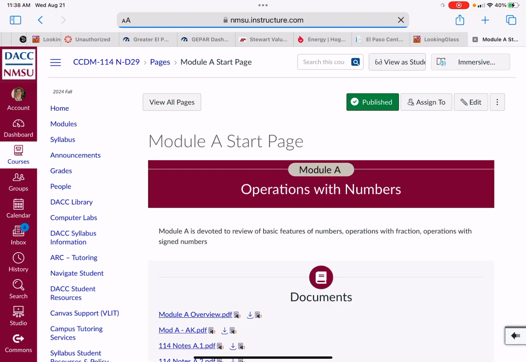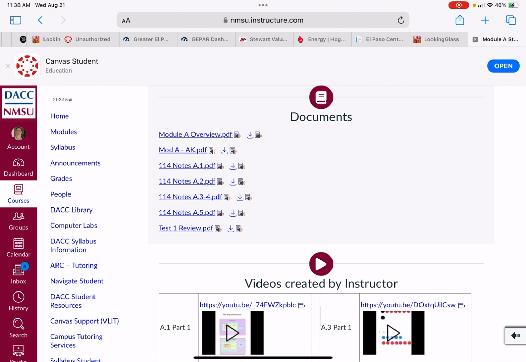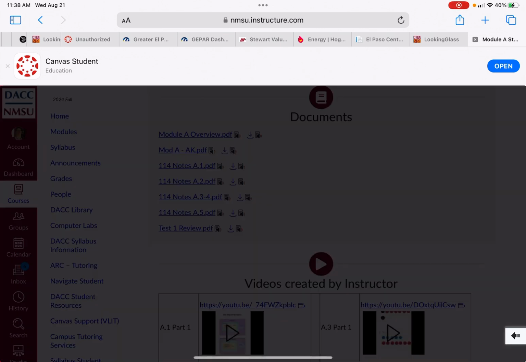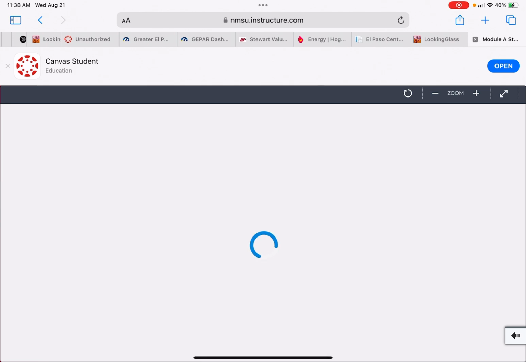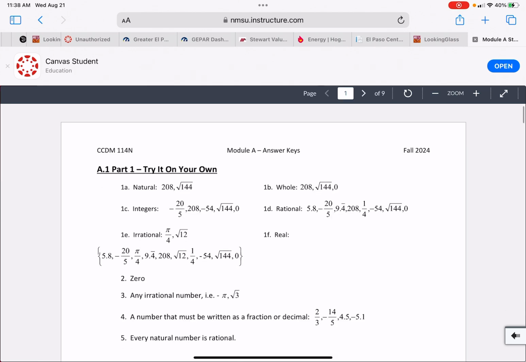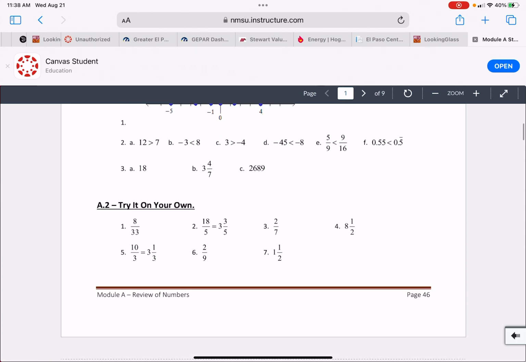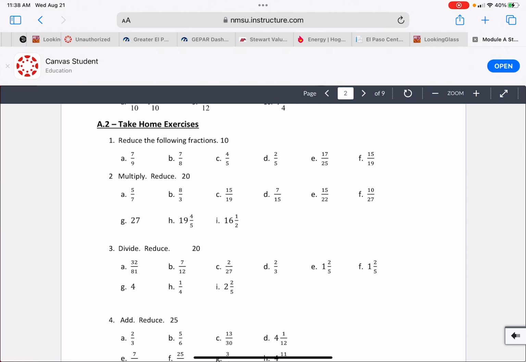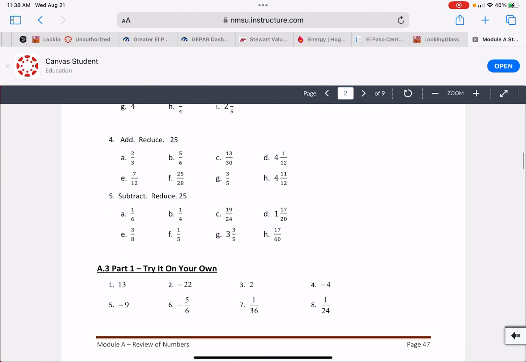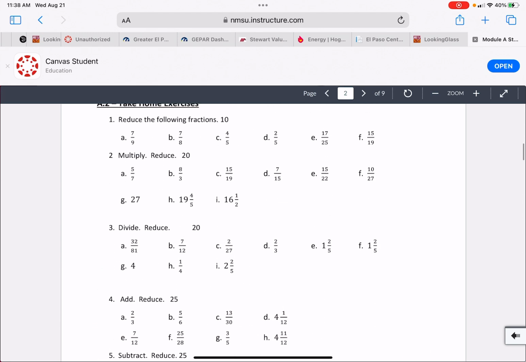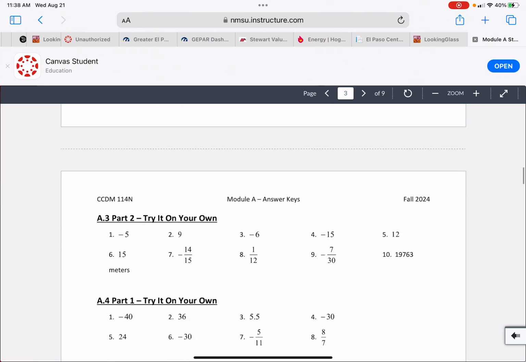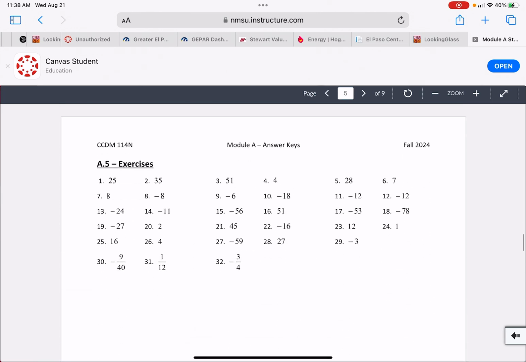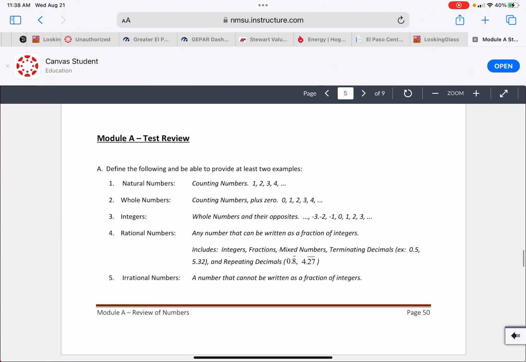Alright, let's see what else we got. We also have, as I mentioned, the answer key. And if you look at the answer key real fast, we have the try it on your own problems, so you can check your answers. And if you look where it says take home exercises, these are those exercises that I just pointed out, the answers to those. Okay, if you come down to the very end, there are also the answers for the test review that is available.